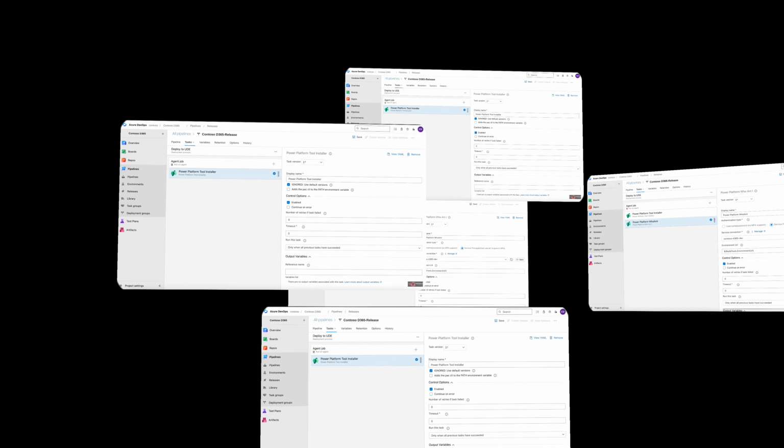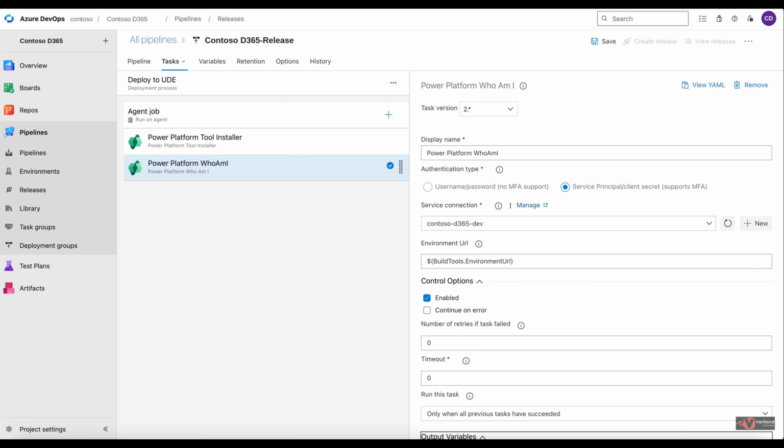The second task is Power Platform WhoAmI. Microsoft documents this task as one that verifies a Power Platform environment service connection by connecting and making a WhoAmI request. It is not a deployment task, it is a connectivity test, and Microsoft's documentation explicitly recommends including it early in the pipeline to verify connectivity before processing begins.